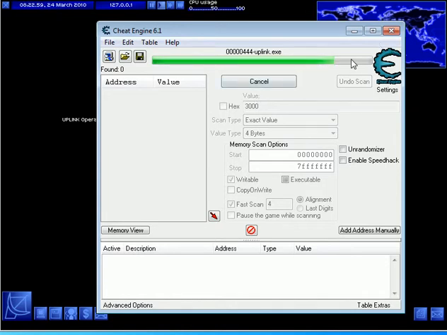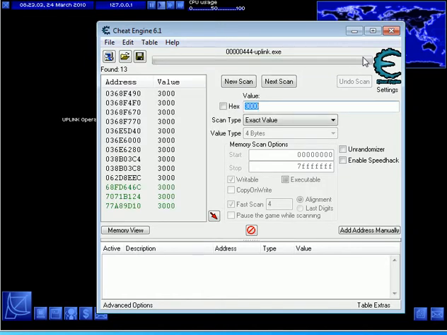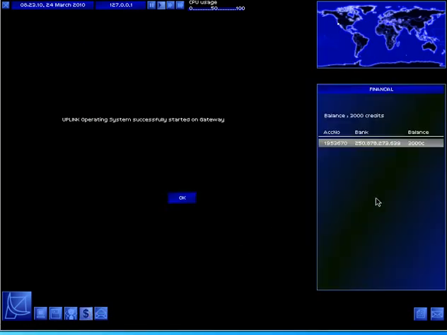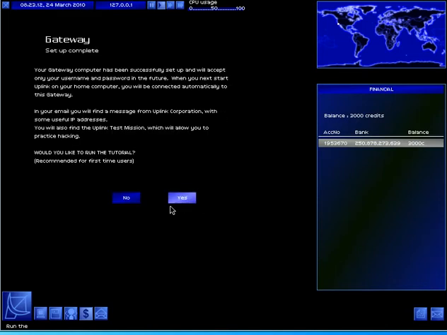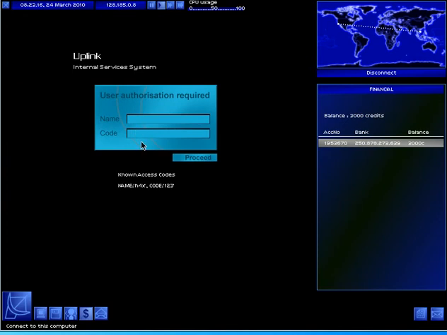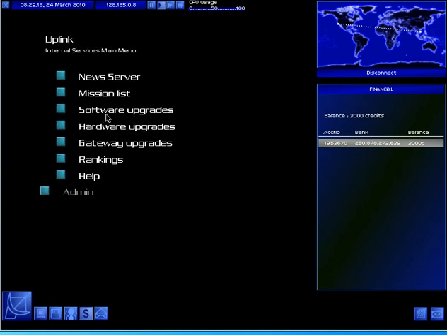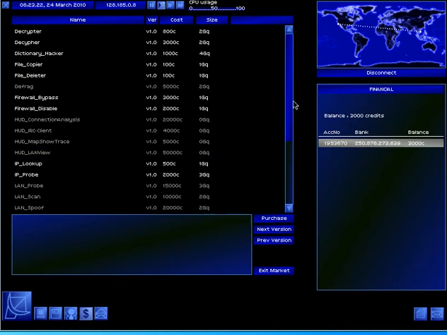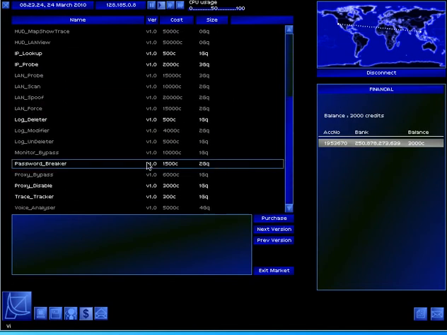Wait for it to be done. Okay, there's only 13 with the value of 3,000. So we go to money. We'll see we have 3,000 credits, and then we go and buy something, like password breaker, and click purchase.